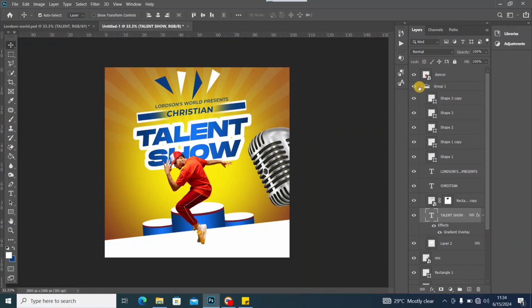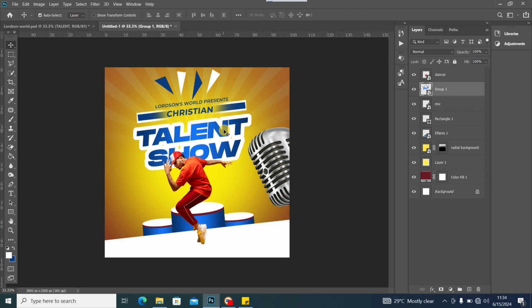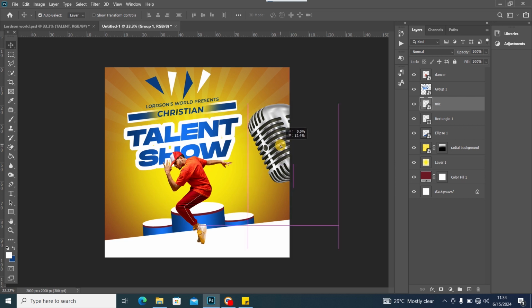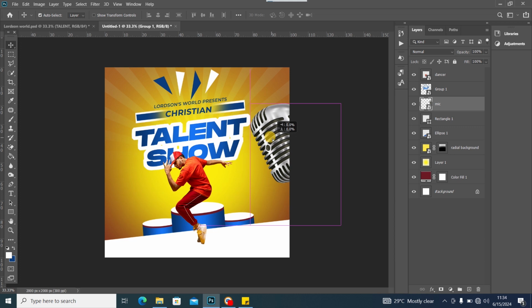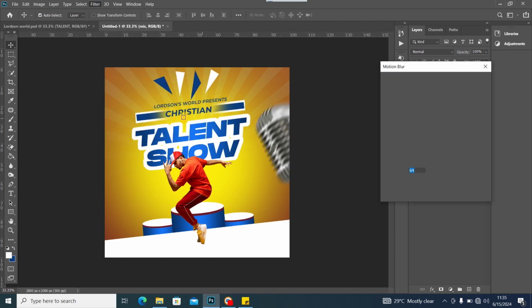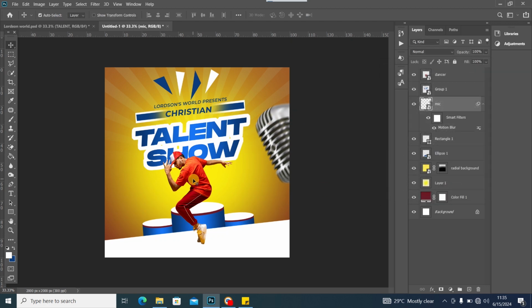Maybe I'll just convert this to a smart object so things don't move independently. I'll bring this here, position this mic a little to the top like that. And I'll add a motion blur to the mic so it shows that it's actually moving, just to give it some motion.